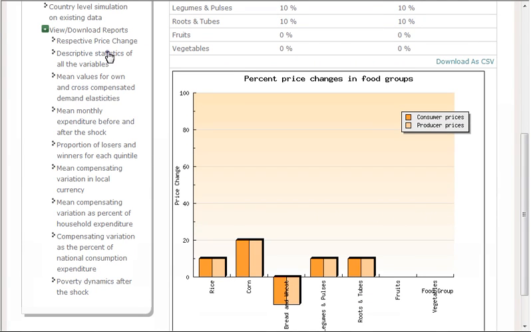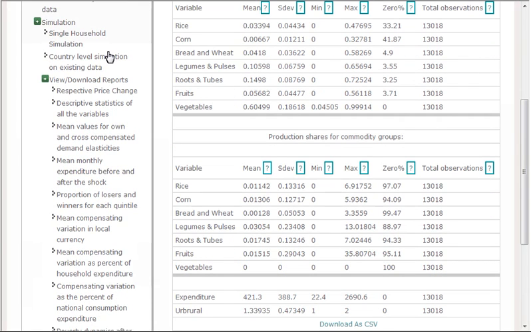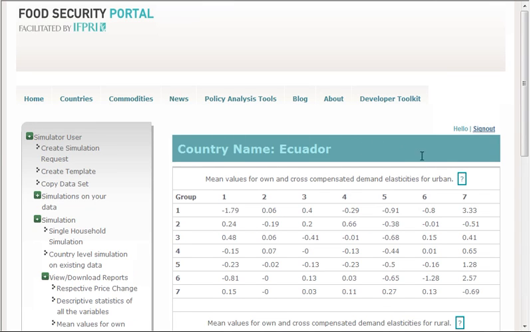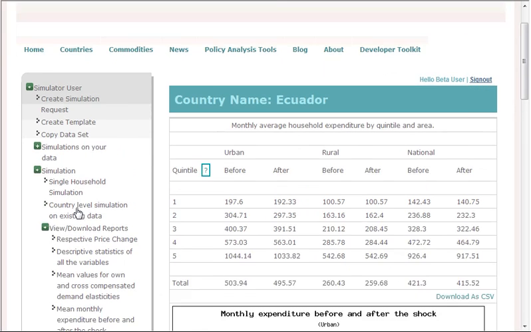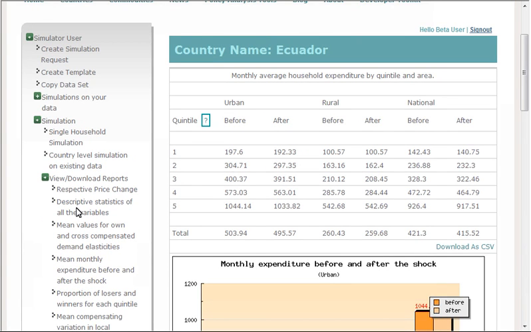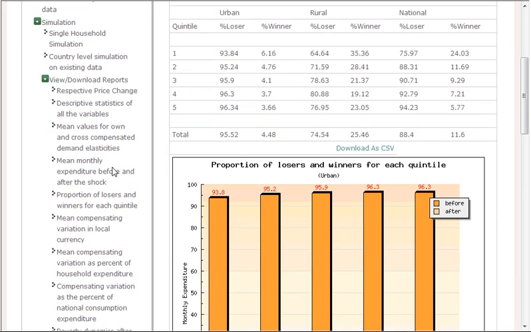In the first 3 tables, you can find descriptive statistics of the price changes considered, the consumption and production shares, and the elasticities calculated. You will also be able to compare the mean expenditure before and after the price shock for each quantile and area of residence. You can also take a look at the proportion of winners and losers by quantiles and area of residence. The concept of winner and loser is also determined by the compensated variation that the household needs to maintain the same level of welfare.